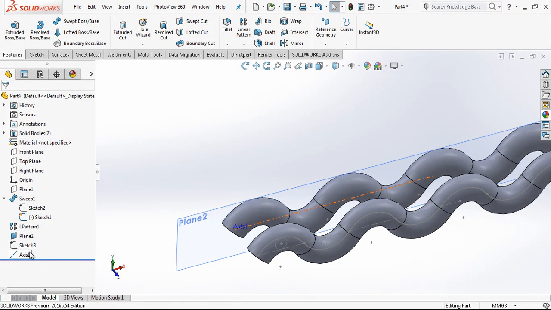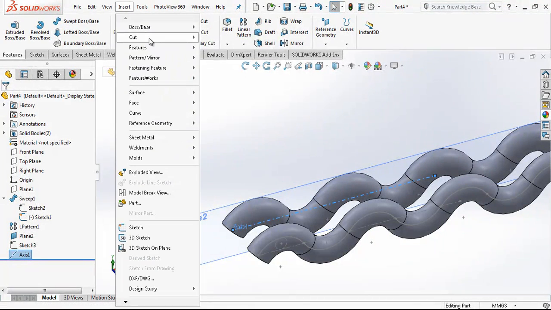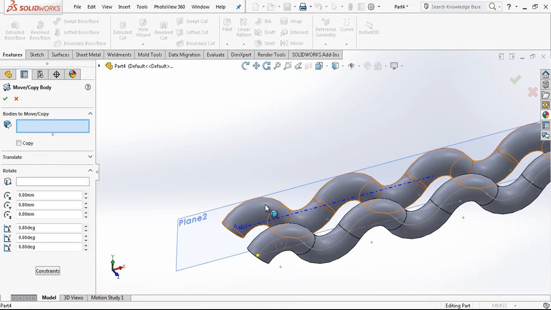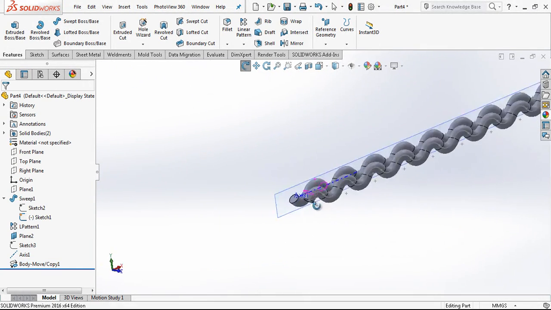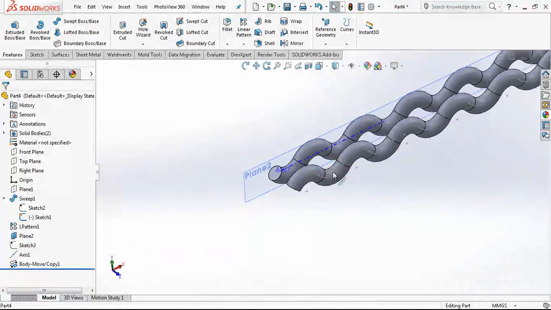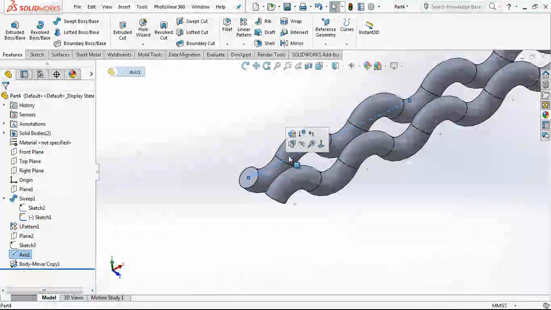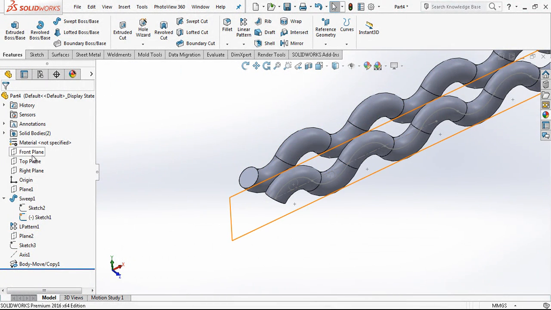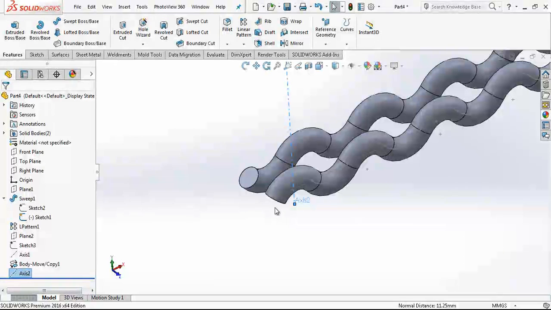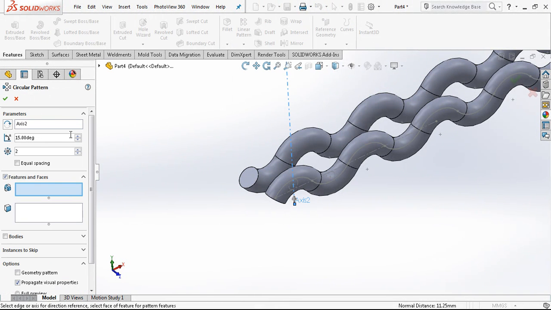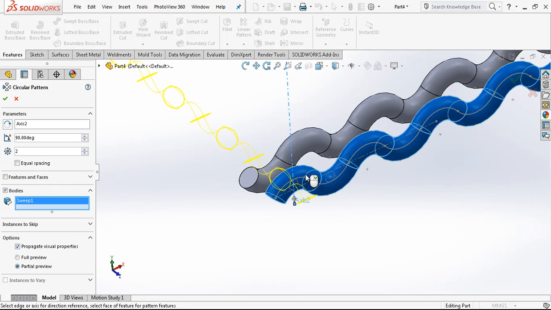Once we're done with this, I'm going to make a copy, move copy. This body is going to be rotated 180 degrees. Exactly, we have it. After this operation I'm going to hide this axis, and on the top plane I create an axis again in this point, and now we make a circle pattern on this axis with 90 degrees, and the body will be this.